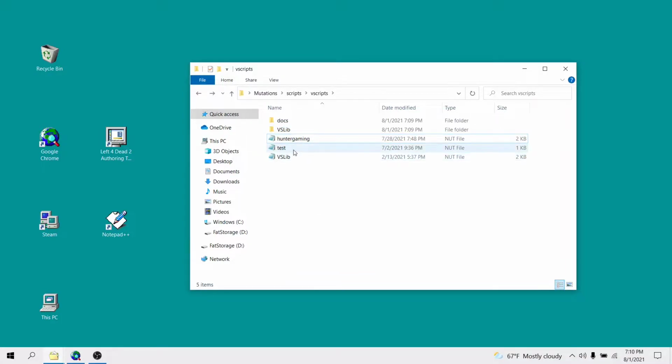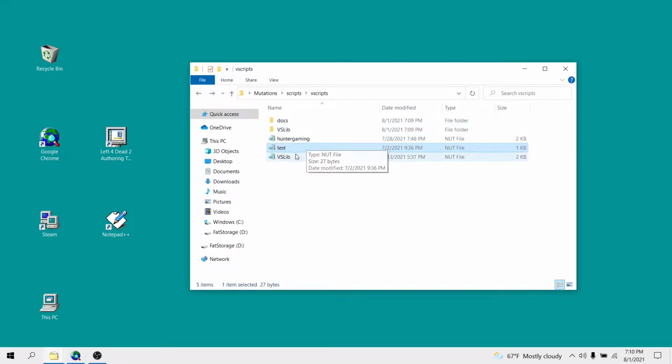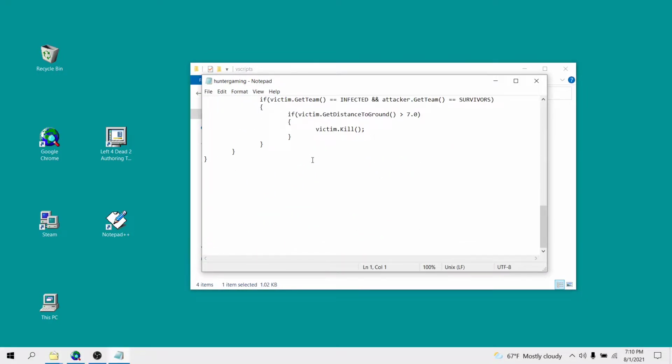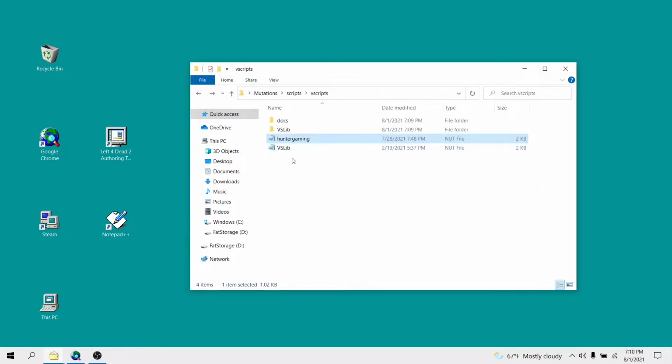It's important to note, you don't need your test nut file, so you can delete that. You just want the nut file for your actual mutation. You want to keep this, though. You want to keep all this stuff.